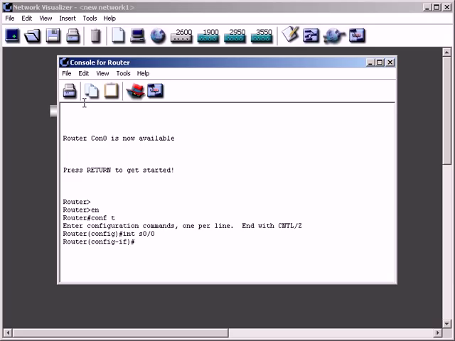Now I'll begin by assigning an IP address to it. Let me give it 10.10.10.1 with a /30 subnet mask. I'll turn the interface on.